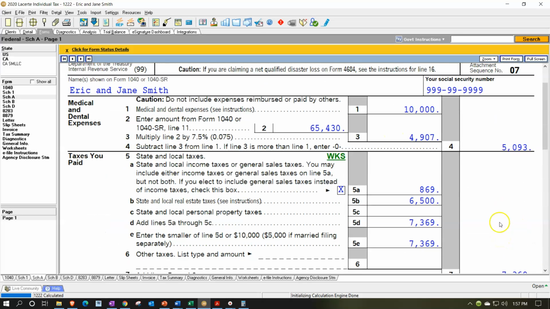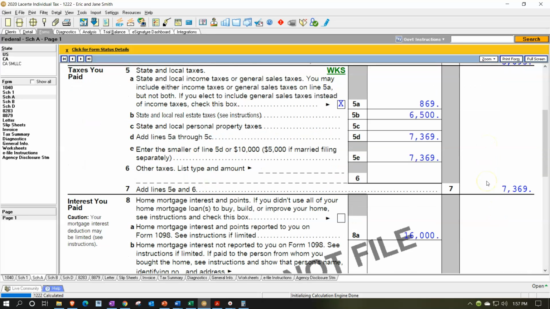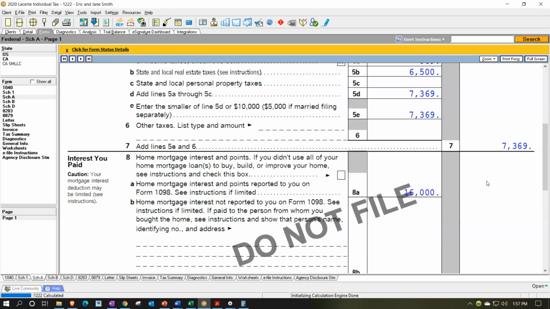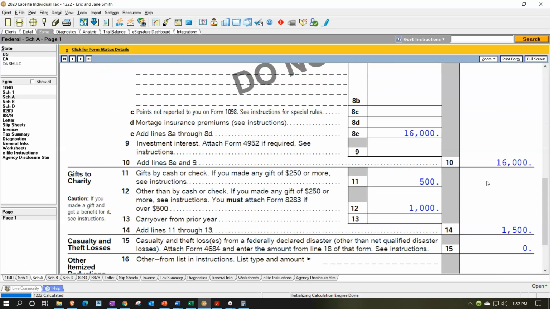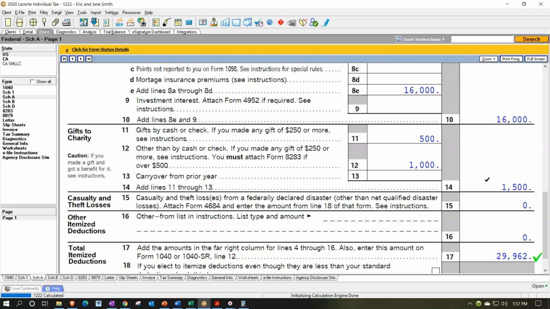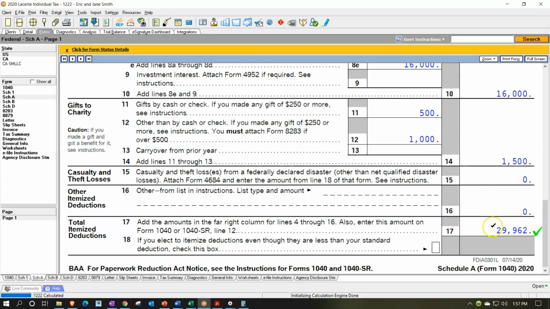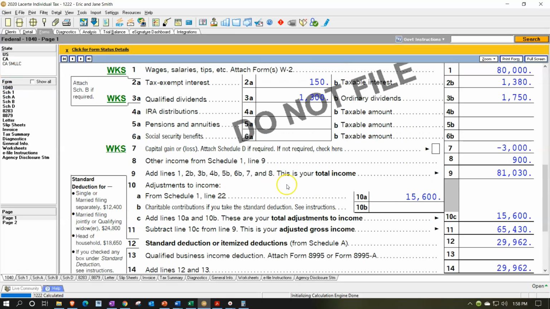So at this point in time, we've got the medical expenses, $5,093. We've got the $7,369 of the taxes. We've got the $16,000 of mortgage interest, the $1,005 for the gifts to charity, giving us the $29,962, which I got those two numbers kind of mixed up. I do that sometimes. We're going to go back then to the 1040. That should pull over to the 1040.